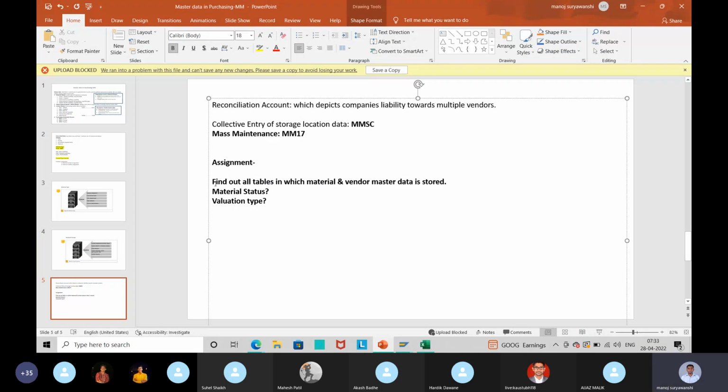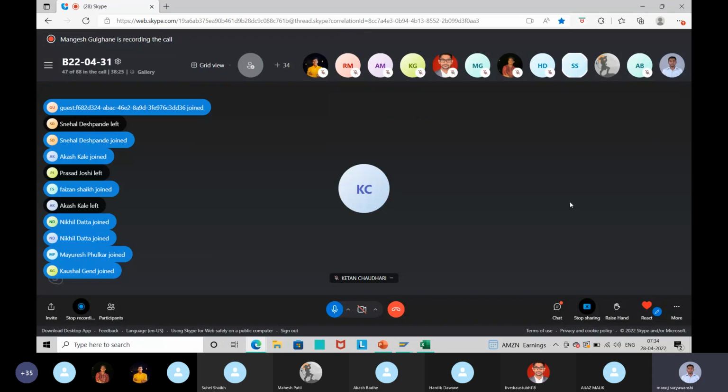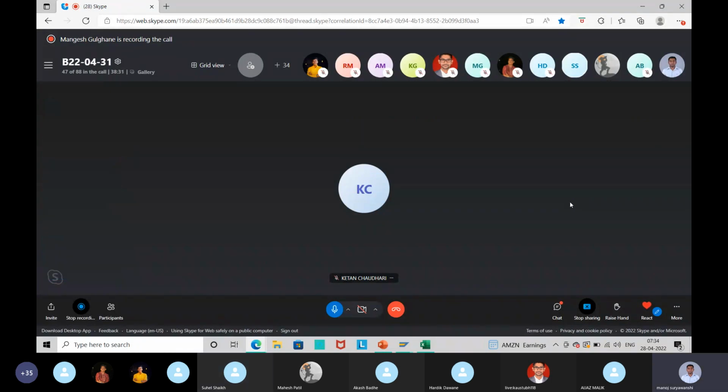Third assignment for today. No one knows what is valuation type? Valuation means plant or company code level. Valuation type. Nobody knows.